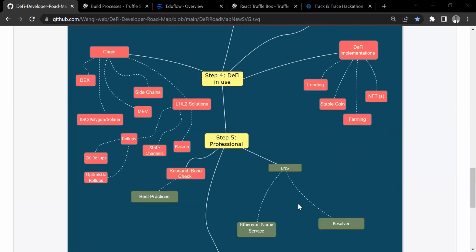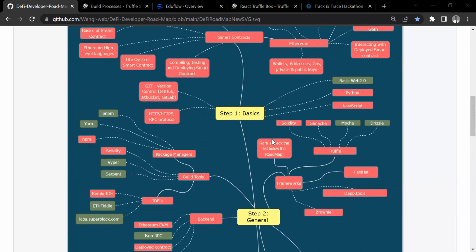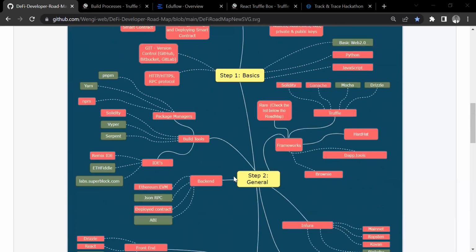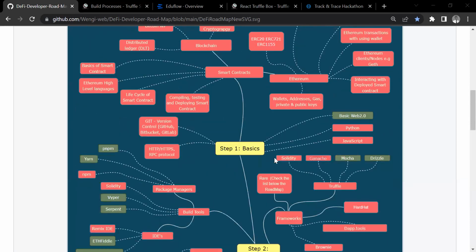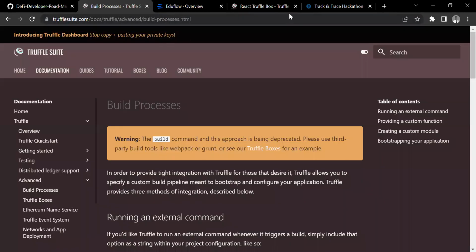Yeah, so the path is pretty much straightforward. For now, I'll just touch on the basics and the general one. So from there, I'll proceed now to building out your application.